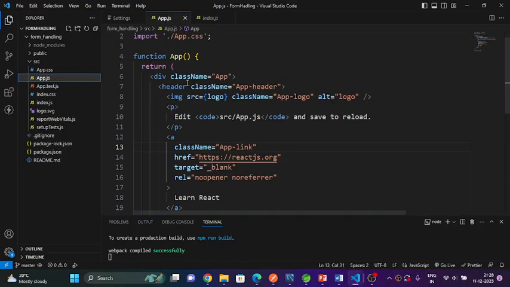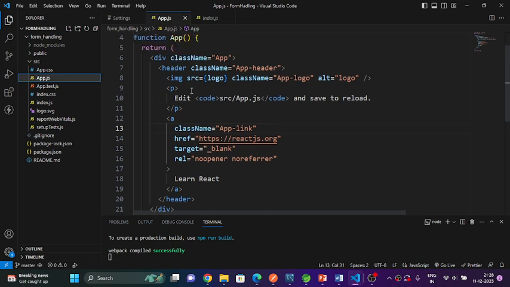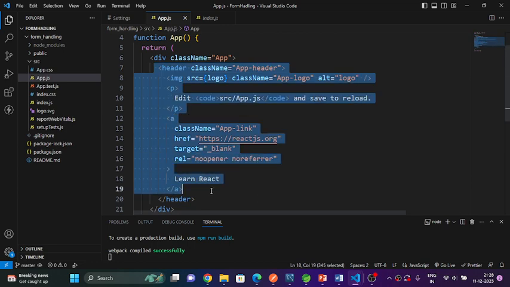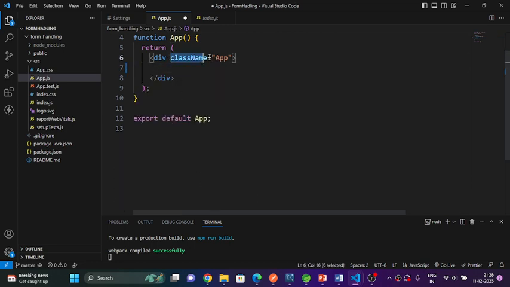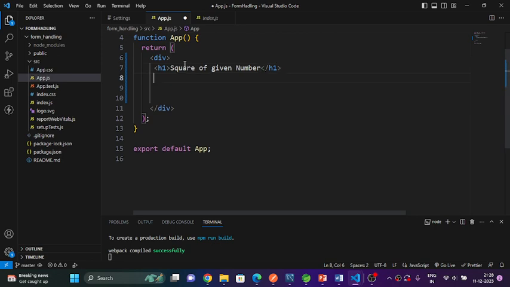So inside this app.js, some predefined code is already there, as you know. So I'm going to delete this predefined code, and I'm also going to delete this attribute. So inside this div and end div, I'm going to write one heading, and the title of this heading is square of a given number.